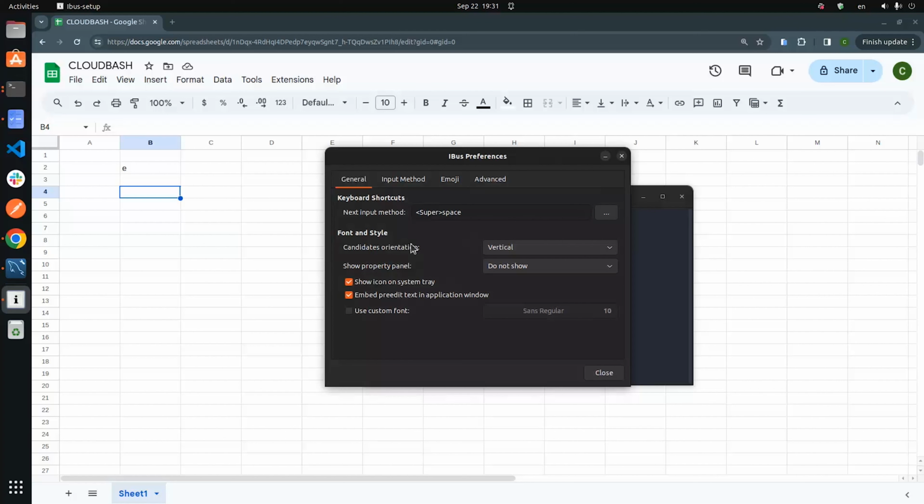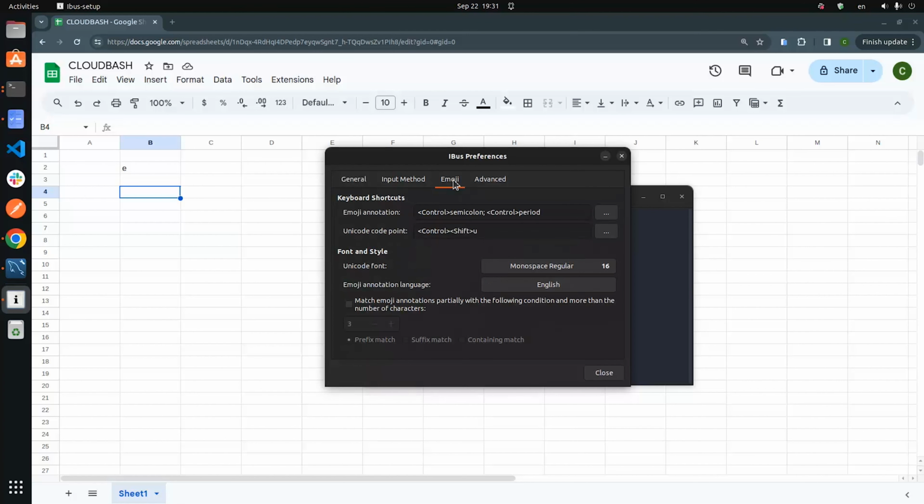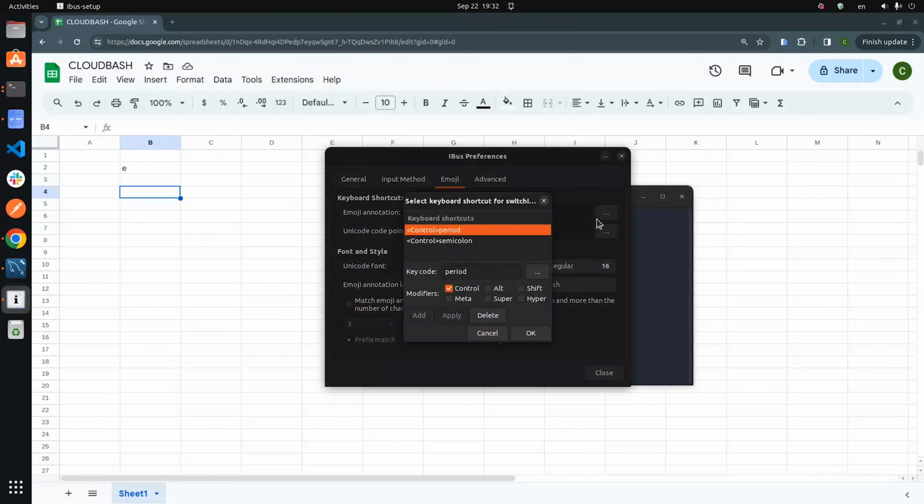Once the Ubuntu preferences window is open, click on the emoji tab. Here, you'll see shortcuts for the emoji annotation. You'll notice there are two shortcuts listed here, Ctrl plus period and Ctrl plus semicolon. For many users, having both can cause issues. To fix this, simply delete Ctrl plus semicolon by selecting it and clicking on delete.